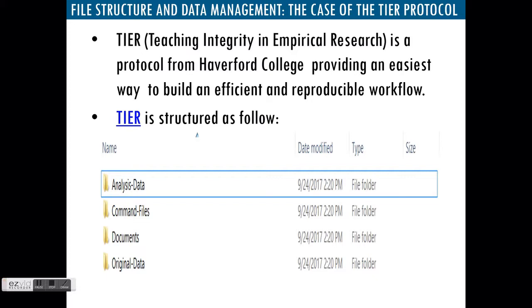So TIER is structured as follows. It's just, as I said, a way for you to better organize your files, right? So assuming, for instance, you have this data science project and you have a big folder that you call data science, and within that big folder you put the different subfolders. So you have this folder of original data.